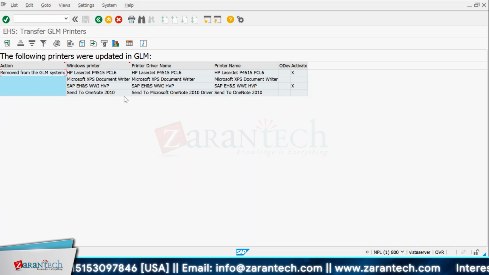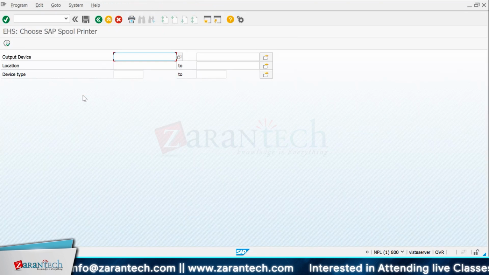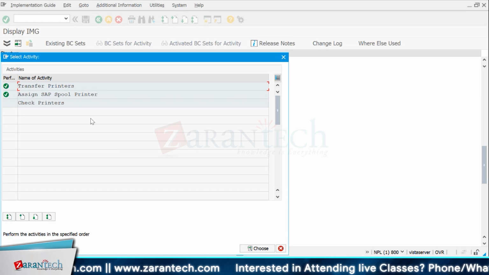If not, we'll have to tell the system to activate it. Once it is transferred, we are going to check the SAP spool printers. We're going to assign the SAP spool printers like LP01. I'm taking it for testing purposes. What is the default printer? LP01 only, right, guys? Sorry. Standard output device is LP01 only, right? LP01, right? Yes. Okay, that's what I wanted to ask.